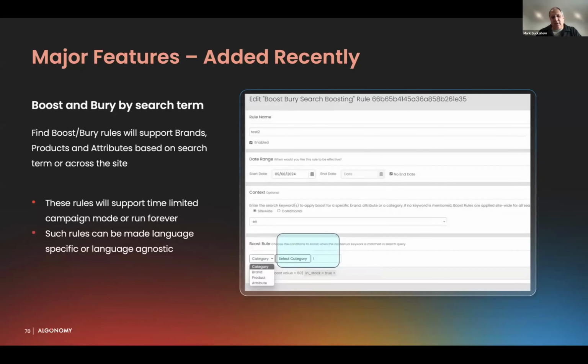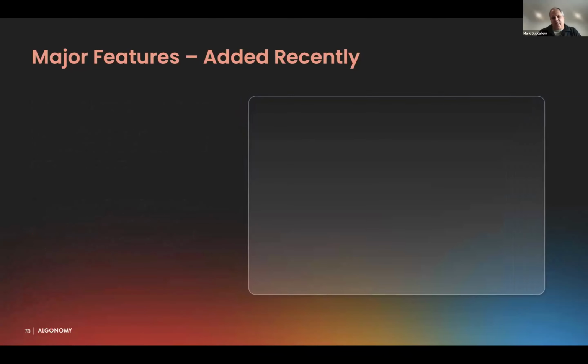Boost and Bury has been updated quite a bit for this, so we can base it on search terms, and this works whether it's now hybrid search, whether it's a keyword or vector search. And then you can boost by various different factors. Now you can boost by products and attributes and brands. So a lot of different options now for boosting result sets within search based upon keywords. And again, whether you're using vector search or keyword search or the combination really doesn't matter for this.